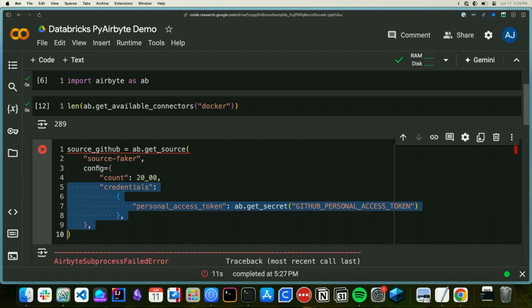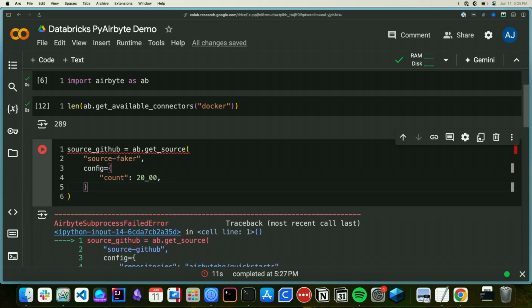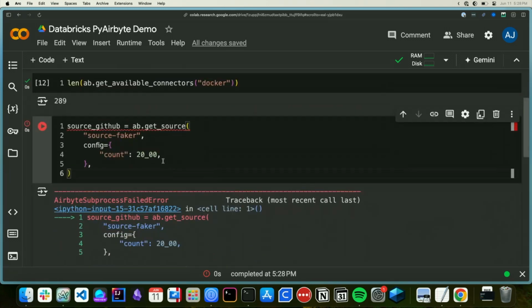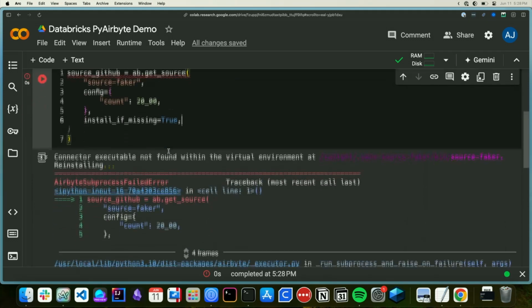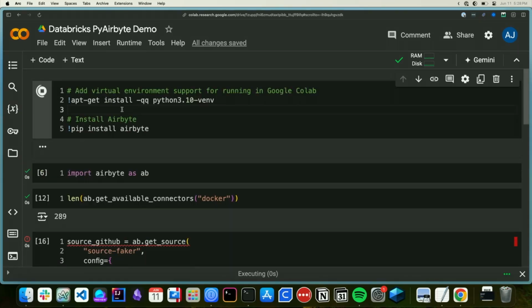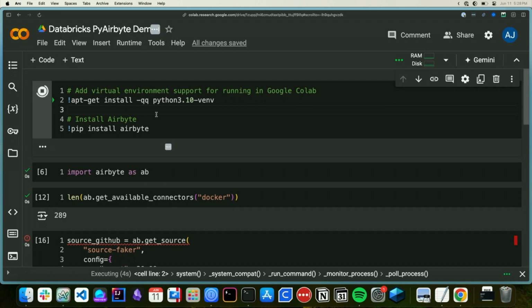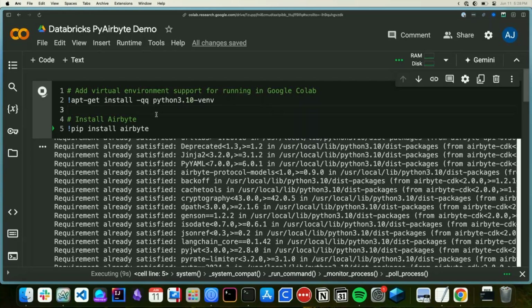There's also an option where you can just print the config that is needed so that you can figure out the config. What has it got here? Maybe we need install if missing equals true. And maybe I did not successfully install virtual environment support. I think I didn't run this cell. All right, so I'm gonna keep moving in the interest of time. Sorry, I'll do another better demo in a sec, but I wanna keep moving through here.